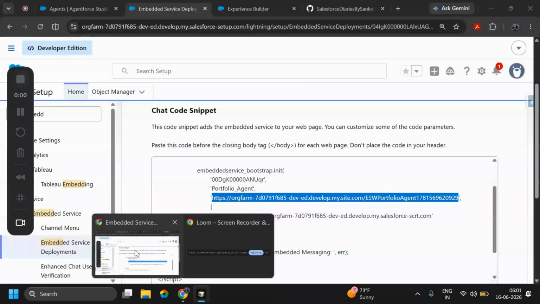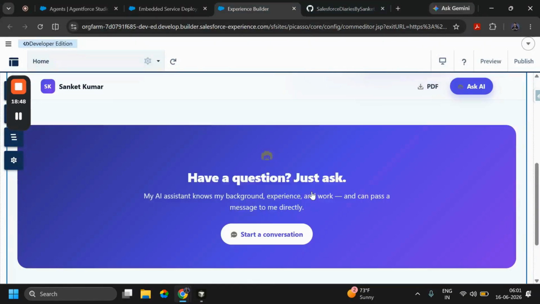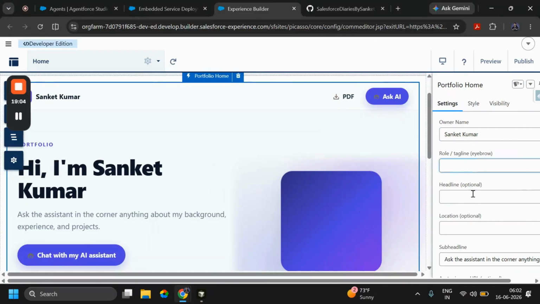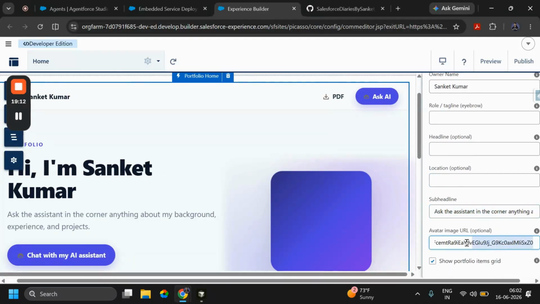So that is done. Now over here, on the home page, you will find this LWC component. You can change the owner name, like in my case, it's Sanket Kumar, but you can choose whatever owner name you want to have. You can put role, headline, location here, subheadline, and then your profile picture. The image URL should have the preview so that it works. Basically, somewhere hosted on GitHub should be fine. You can upload your image on GitHub and paste the GitHub URL here. And then you need to finally publish it.